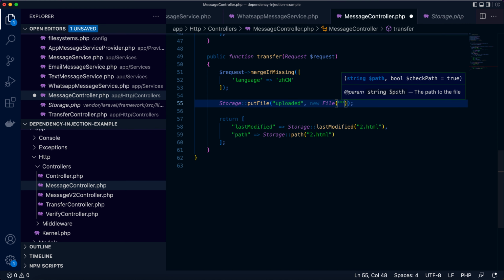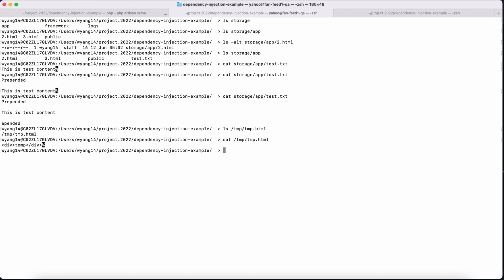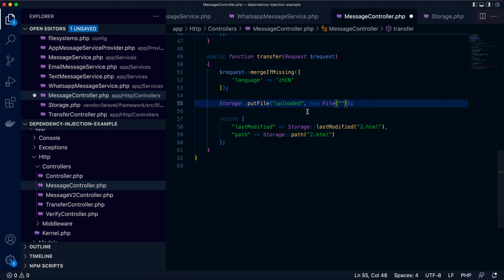We can simply use, if you see my local file system, I happen to have a temp.html in the temp folder. This is content I created in the previous video, and I'm going to reuse it in this demo. So, new file temp.html. It means that we are going to store this file, the temp.html file, to the uploaded folder under the storage root.